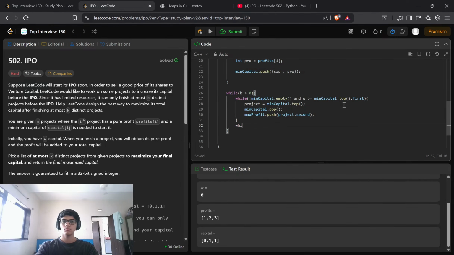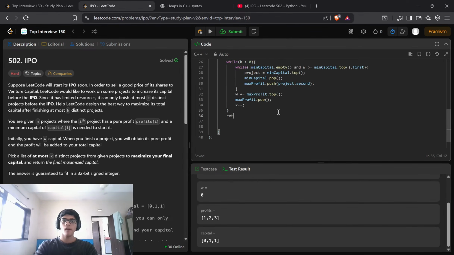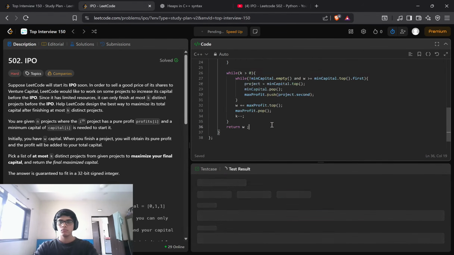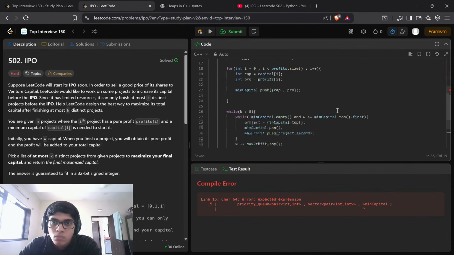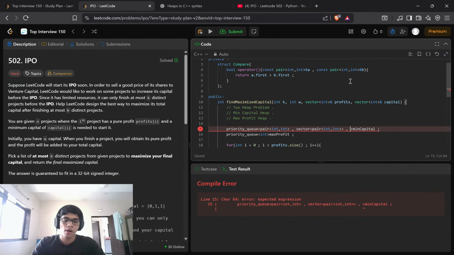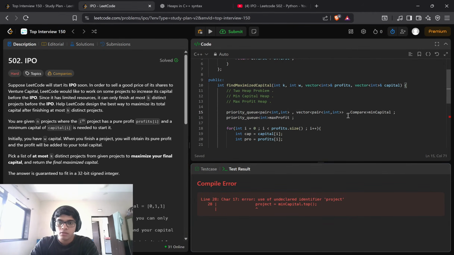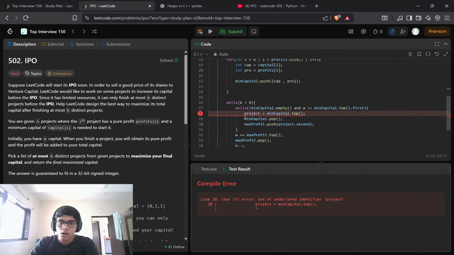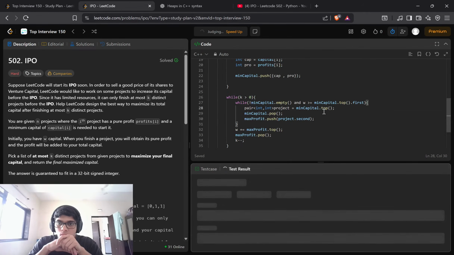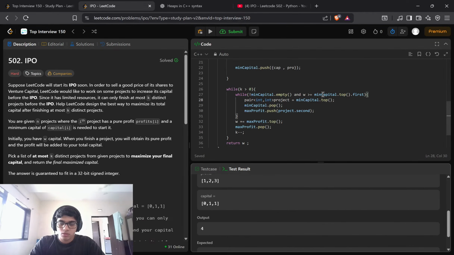So while again here, w plus equal to max profit dot top, and max profit dot pop and k minus minus, and I'll just print w over here. Beautiful, this is working.